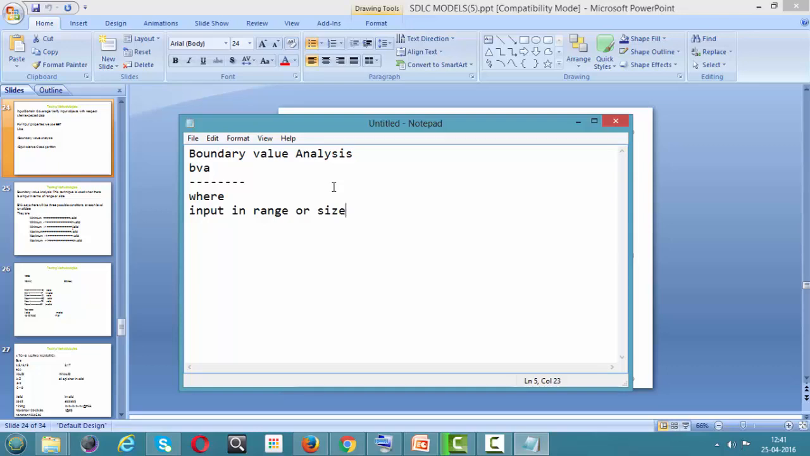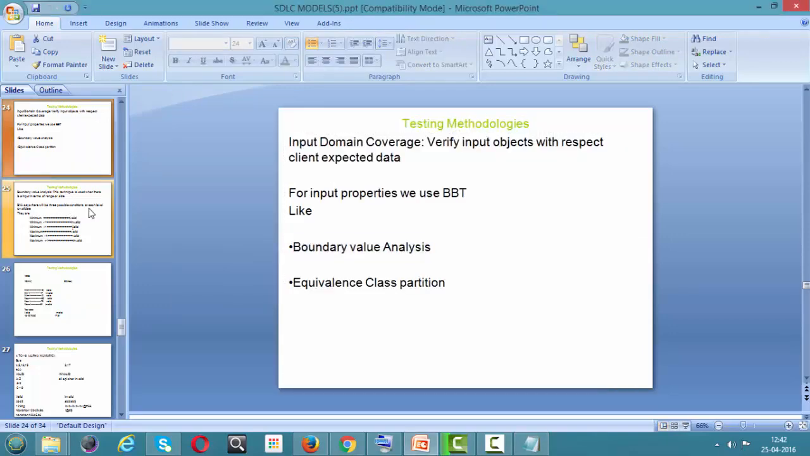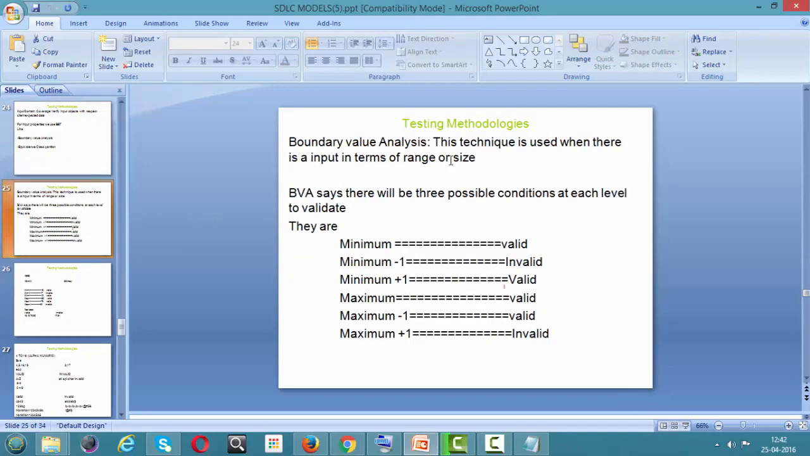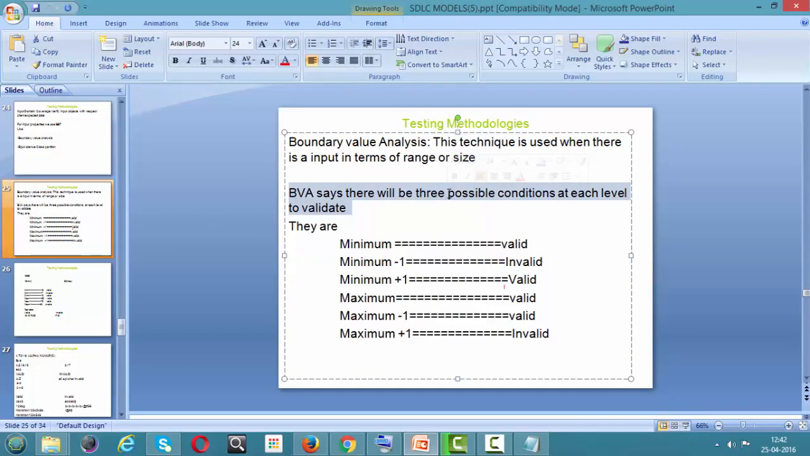So what does BVA say? The BVA says that there is a possibility of errors in and around the boundary conditions. So if you know that, what we need to do is test the boundaries. As simple as that. Whenever you know there are possibilities of errors in and around the boundary conditions, try to test the boundaries. That is what boundary value analysis is.